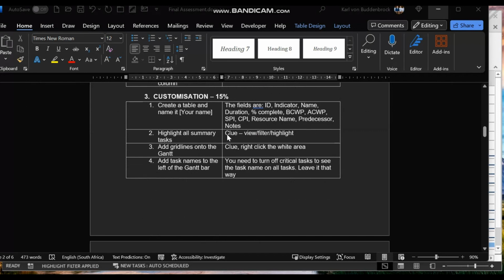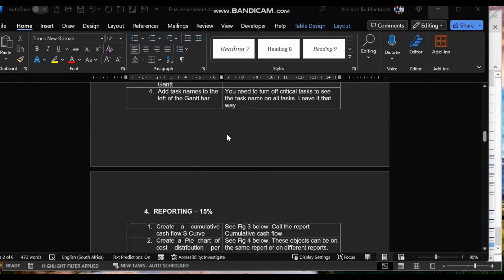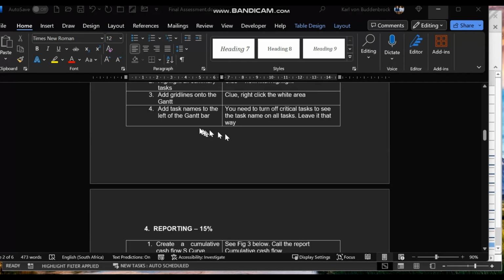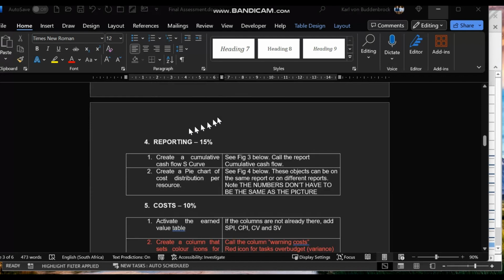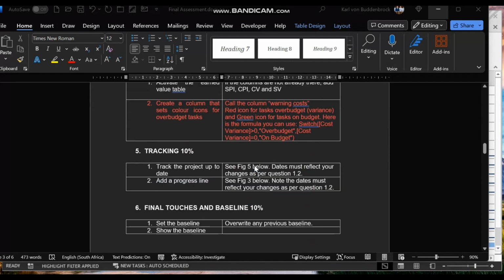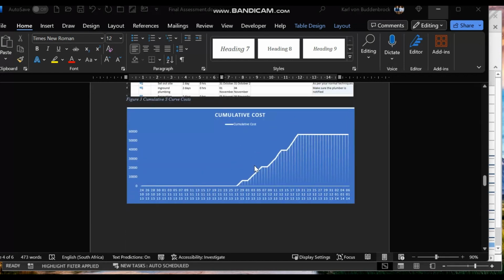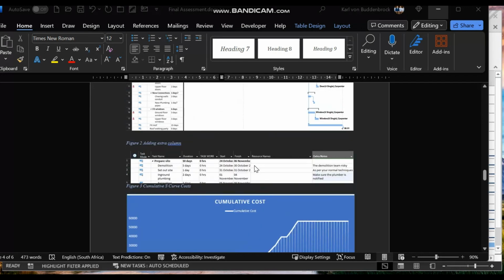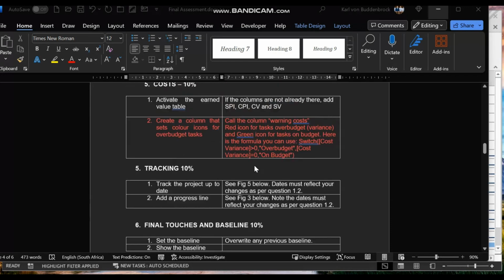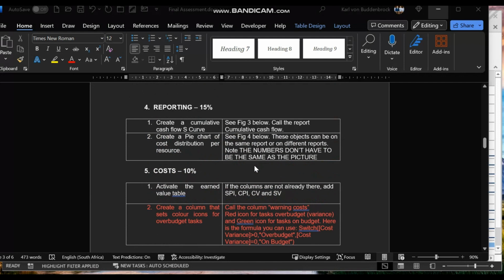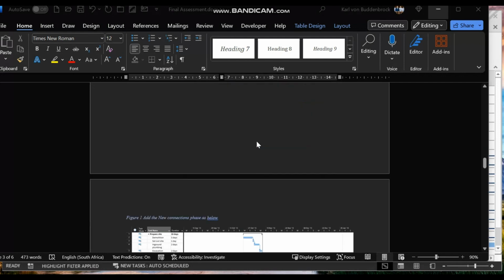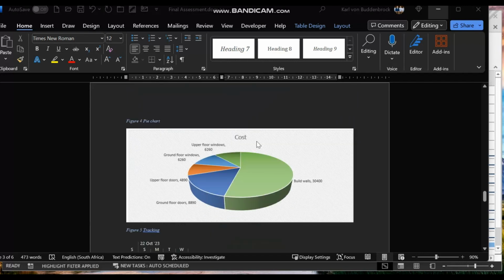of the entire assessment. But now we go down to reporting. We've done up until 3.4. Now we go to 4. We create a cumulative cash flow S curve similar to this one here. So there we go, cumulative cash flow of the project. And then what we need to do is create a pie chart of cost distribution per resource, and that will look like this over here.